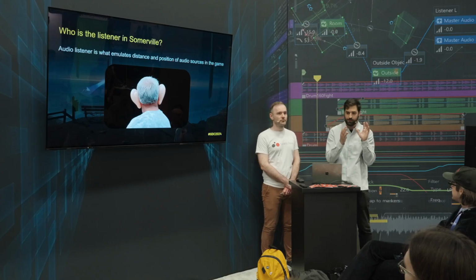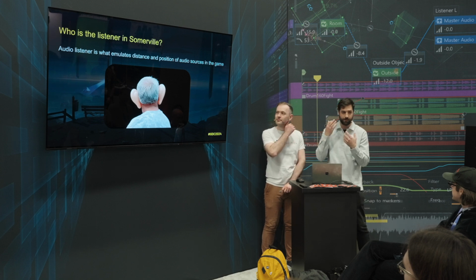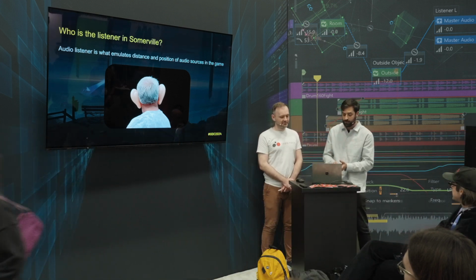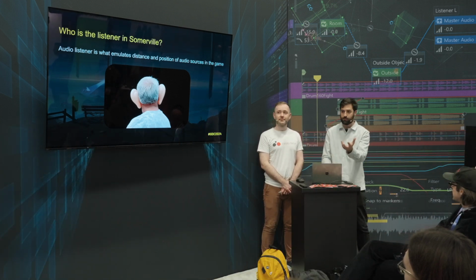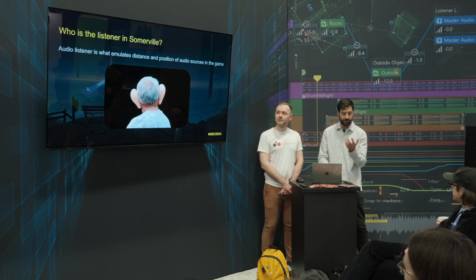In first-person games, usually the audio listener is placed on the camera itself. So if someone, for example, is shooting on your right, off your screen, you can just turn around and pinpoint where it is, because it's going to play in your right speaker. If it's far away, more reverb and filtering and so on will be applied.